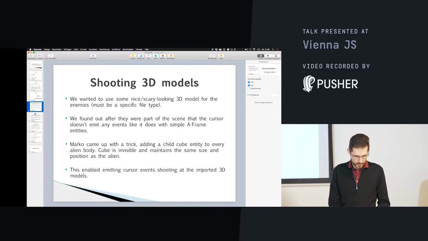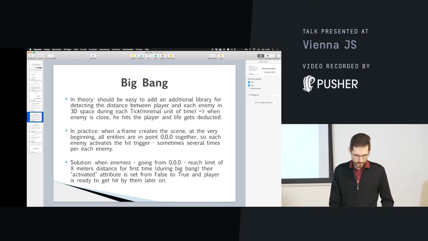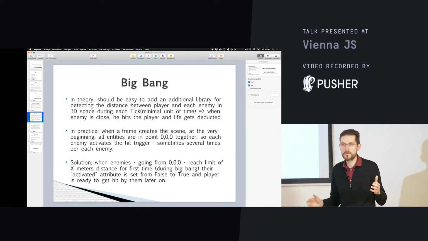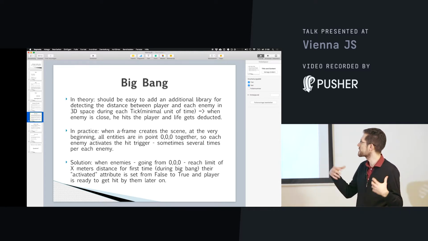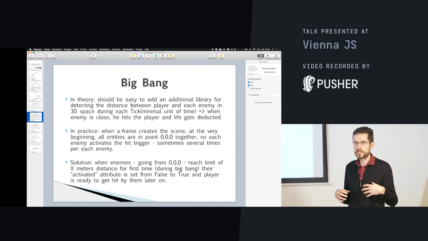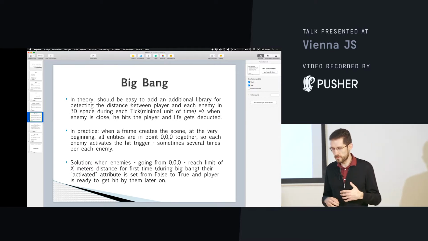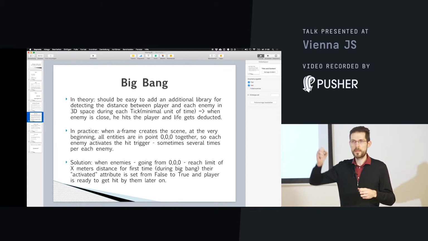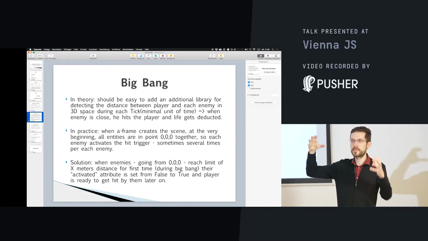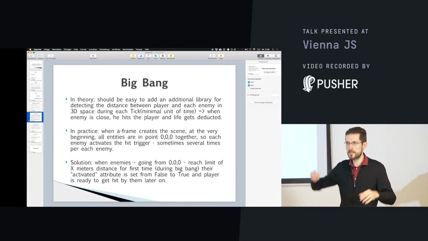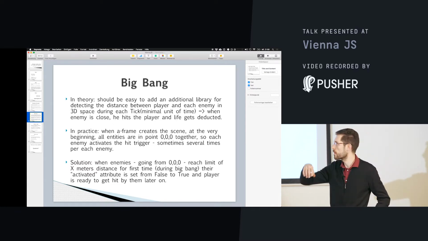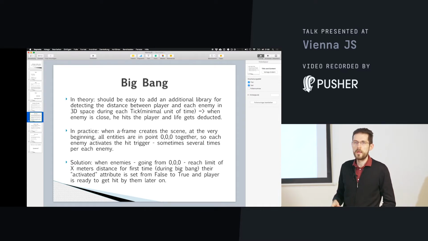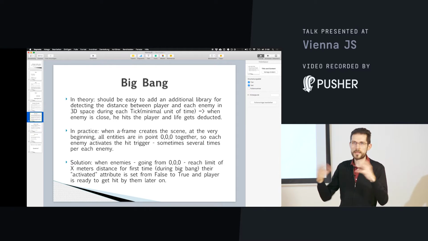Then another problem that we found was the fact that we wanted to have some kind of a function which decreases the player's life if the objects get too close, if the enemies get too close. We, however, discovered that A-Frame creates the scene like a Big Bang. So everything that would eventually be in the scene starts at coordinates 0, 0, 0. Because the player is at 0, 0, 0, the game would start with the player getting damaged immediately.